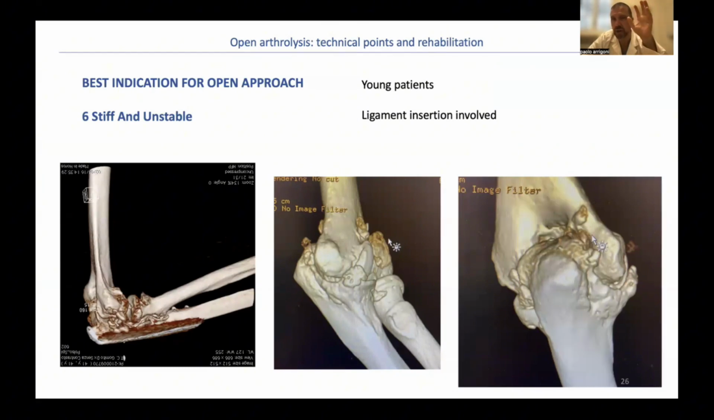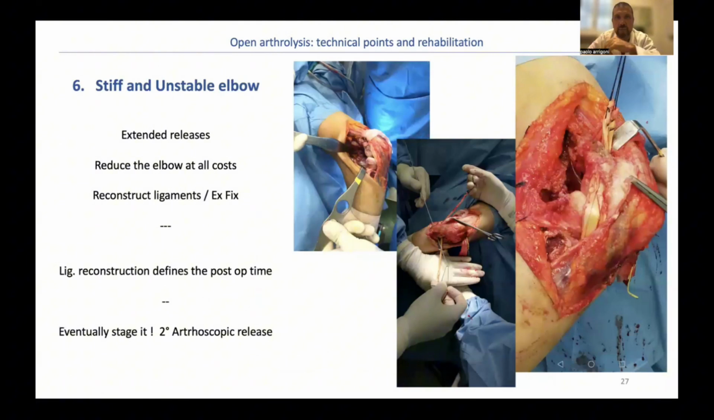So when we approach this kind of elbow, we have to work like in oncology. The resection moment doesn't have to compromise the reconstructive phase of the procedure. So normally we perform all our releases at all costs, and once everything is released, we have to recenter the joint, and at that point normally use a graft. It can be either an autograft or an allograft to reconstruct the ligaments.